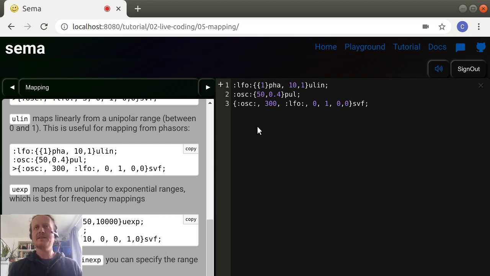And because it's in the range 0 to 1, we use U-lin, which means that it's a unipolar signal, and this time we're mapping it into a linear target. Let's see what this sounds like. So we're mapping this into the resonance here.